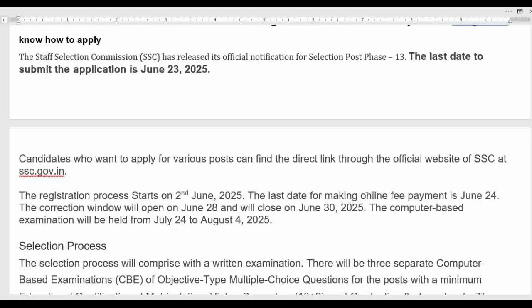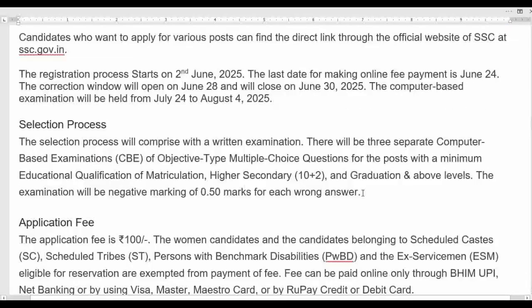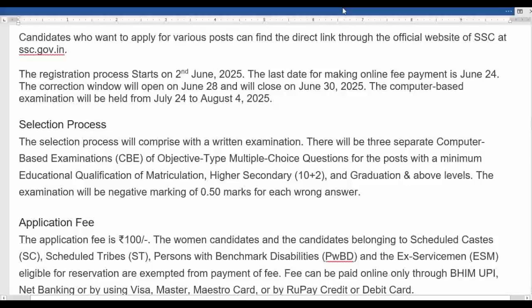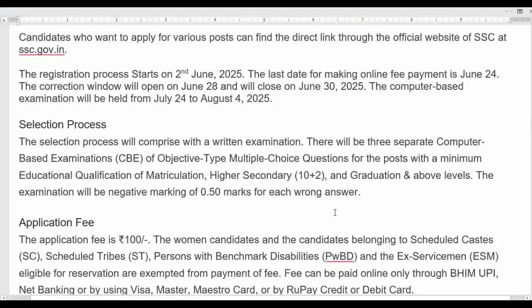Selection process. The selection process will comprise a written examination. There will be 3 separate computer-based examinations, CBE, of objective type multiple choice questions for the posts with a minimum educational qualification of matriculation, higher secondary, 10+2, graduation and above levels. The examination will have negative marking of 0.50 marks for each wrong answer.